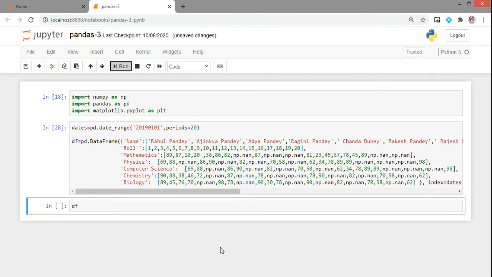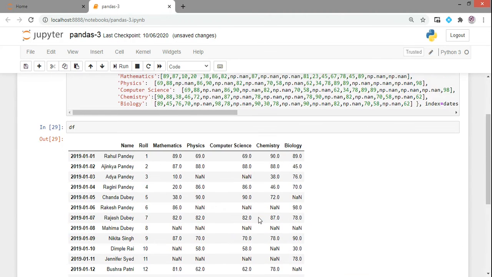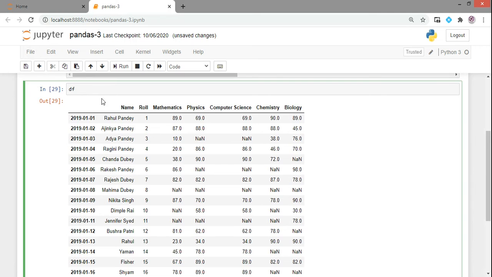So just run df. This is the Jupyter notebook. If you are using PyCharm, then you can write print df. So this gives you everything possible. Now look at the index. It is from 2019-01-01 to 2019-01-20.